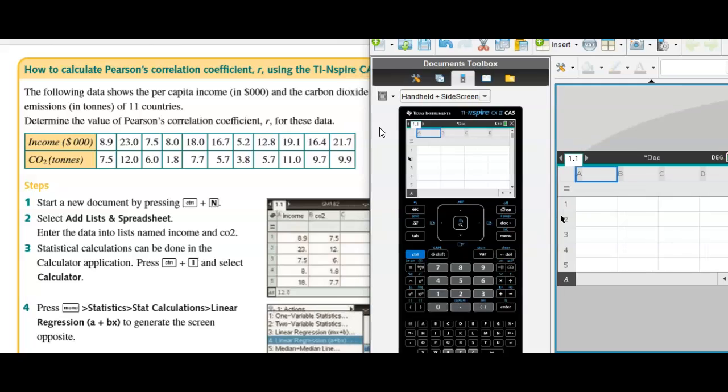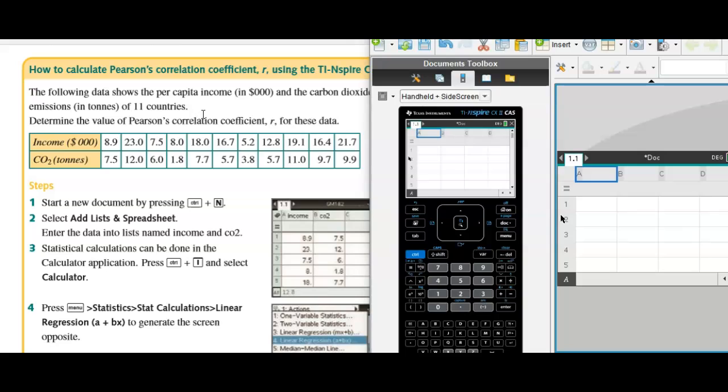I'll just scroll you over. The following data shows the per capita income, so per capita, just the number of people, the population, in $1,000 and the carbon dioxide emission in tons of 11 countries. So determine the value of Pearson's correlation coefficient R for these data. So we've got income and CO2 tons. Carbon dioxide measured in tons.